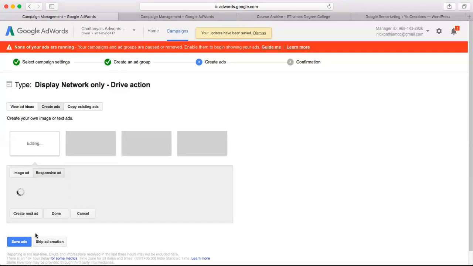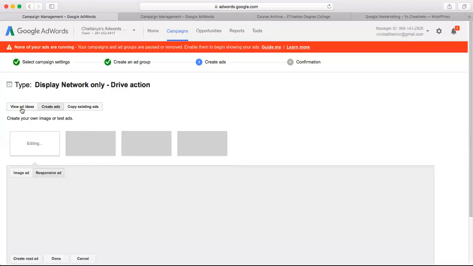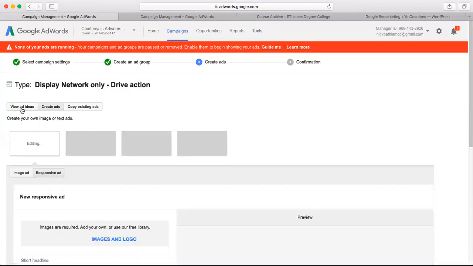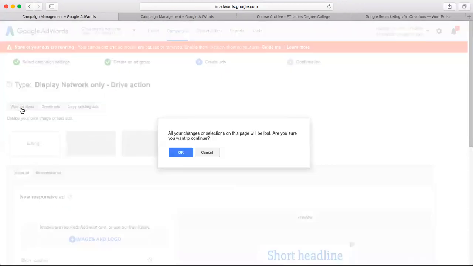All right, so now comes the overall way through which you can create the advertisement. I had shown you, and I think this was a question from your side, Goresh, how do we jump onto that particular portion where the entire web page, the landing page, gets scanned and the advertisement gets created on its own. This is the portion which is called view ad ideas.